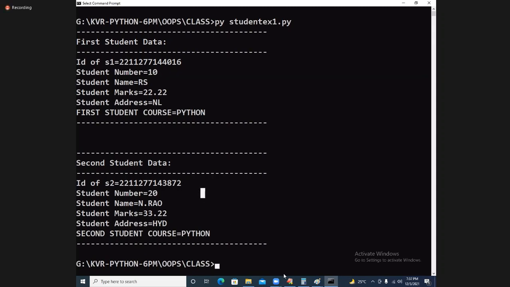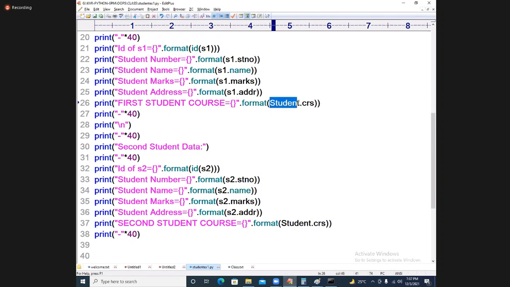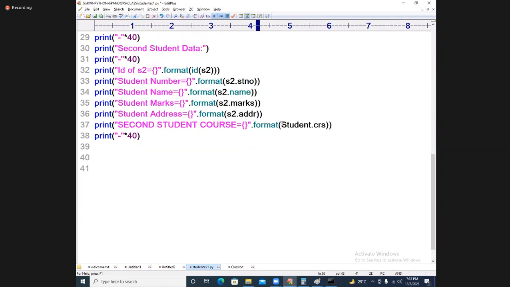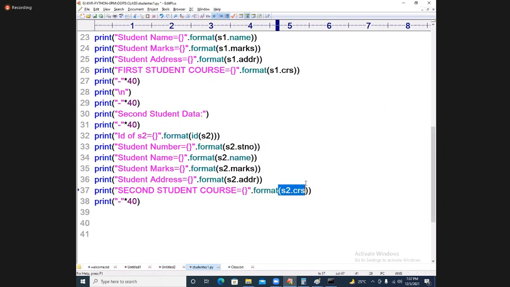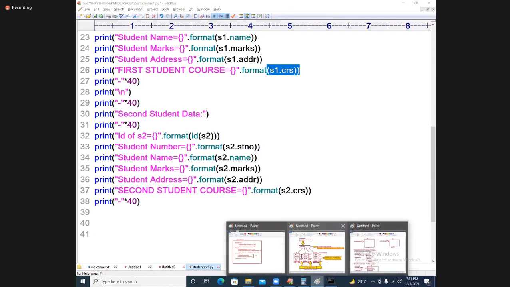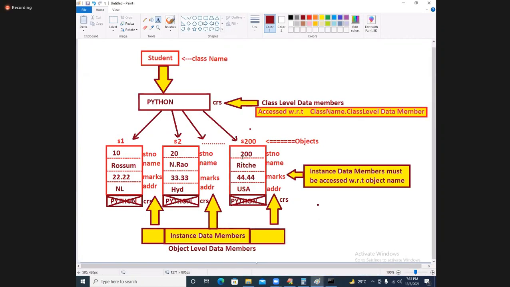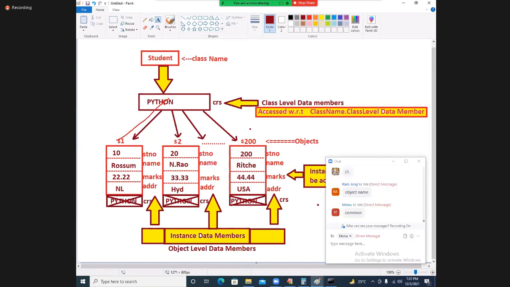Let us go to next. You see, I can also access with respect to what? S1 dot, S2 dot. See the concept here. Class level data members must be accessed with respect to object name also. One I am showing class name, one I am showing object name. Because it is common for every person. S1 person can access, S2 person can access.